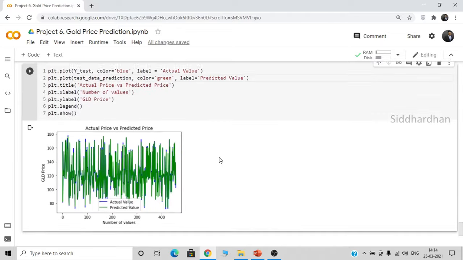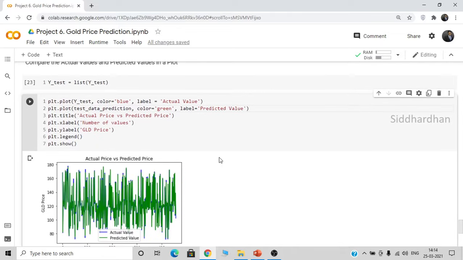So this is how you can use a machine learning algorithm to predict prices using some features. I hope you have understood all the things covered here. So do practice this code and try to understand it better.